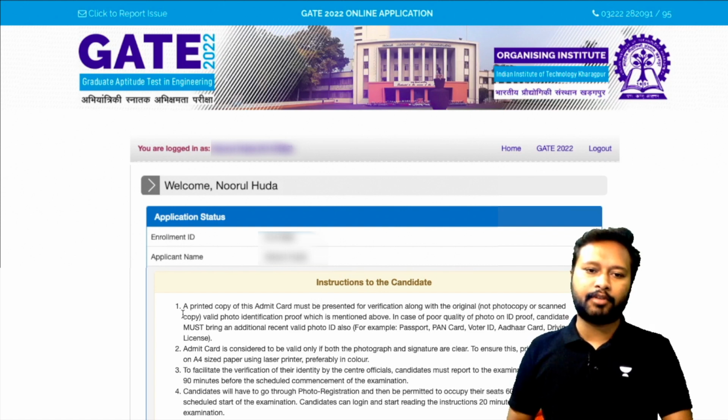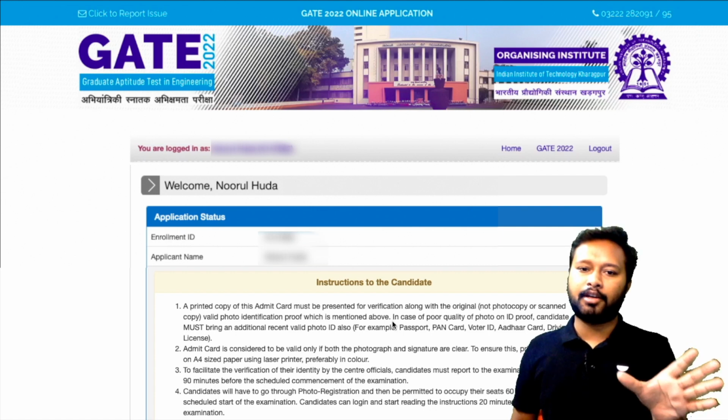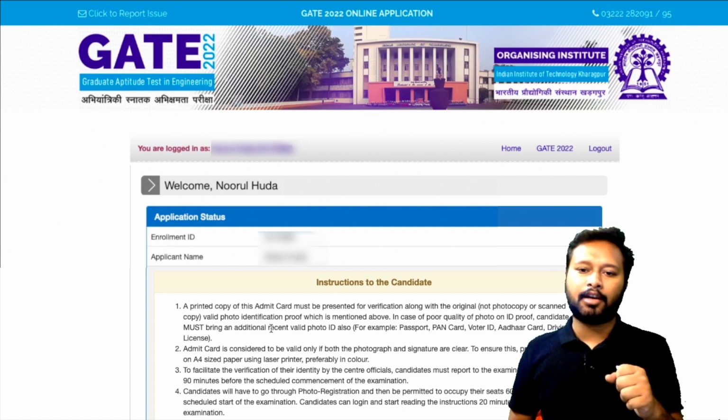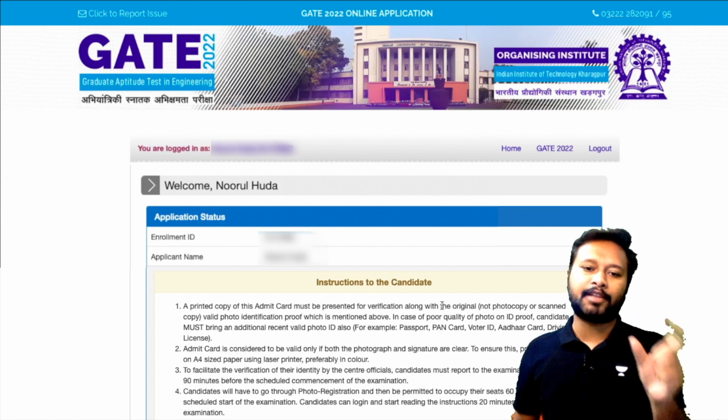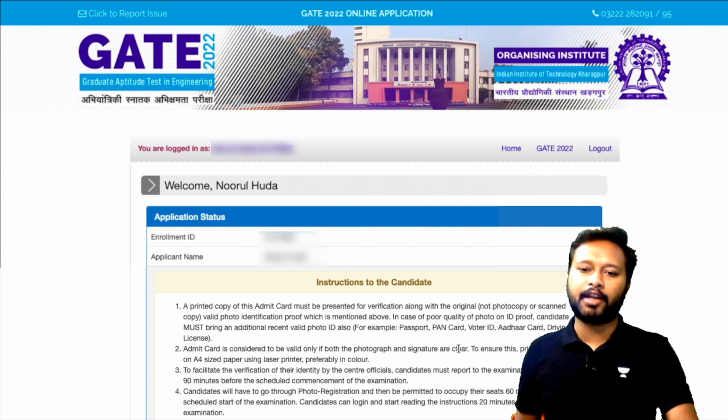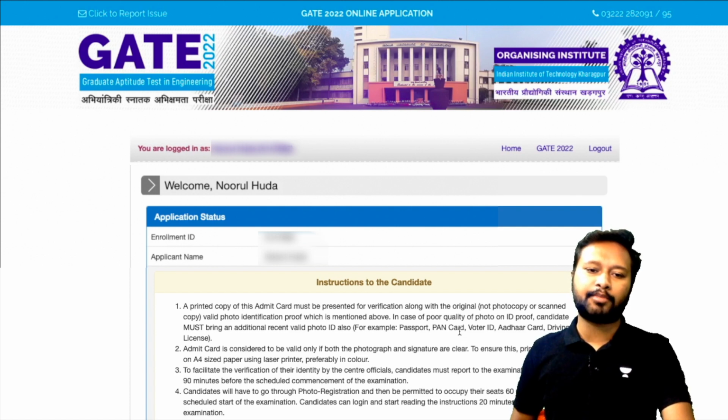There are various instructions here, such as that a printed copy of this admit card must be presented for verification. That means you have to take a print-out of this admit card along with you during the exam, and you also have to keep a valid photo identity card. You should also keep some passport size photographs, although it is not asked for. The ID cards allowed are passport, PAN card, voter ID card, Aadhaar card, driving license, any of them. Those will be used for verification purposes.